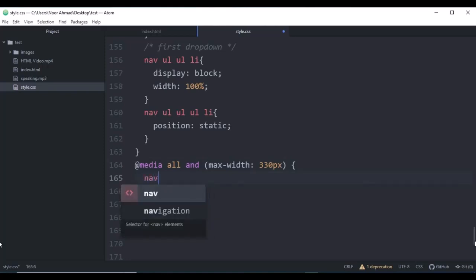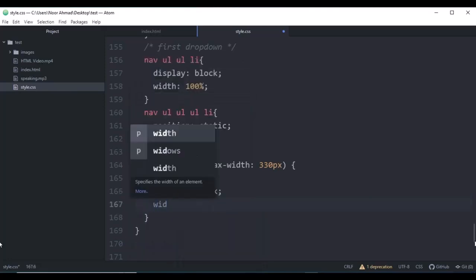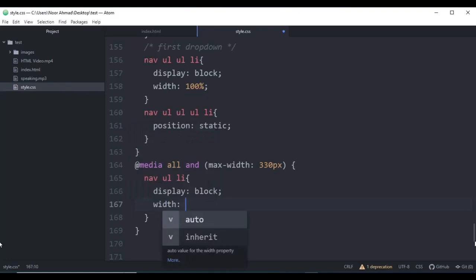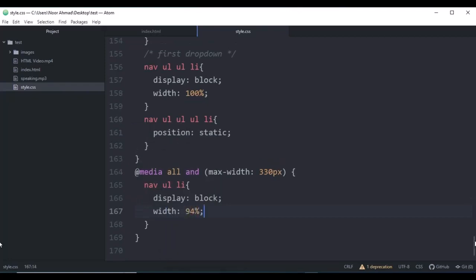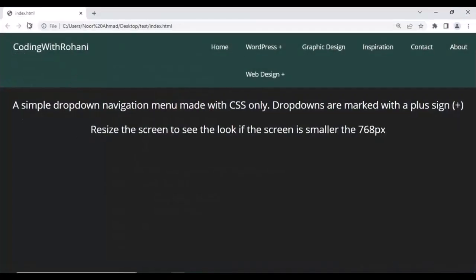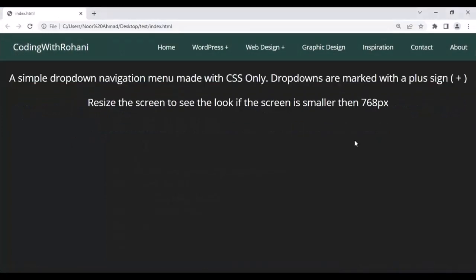Alright, now ul li. And this uses display block, and width will be 94%. So that's it. Everything is done. Now let's save this and let's refresh the page. So as you can see, everything is good to go.